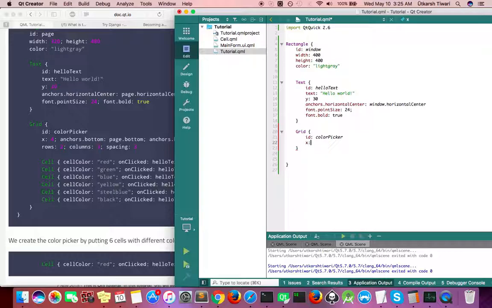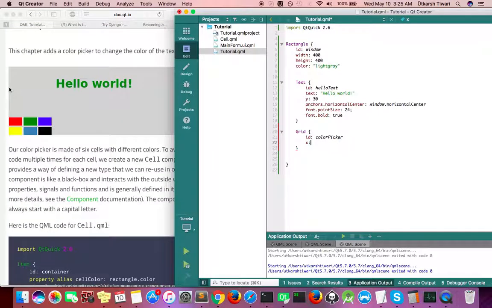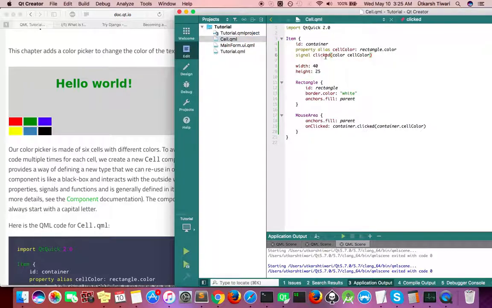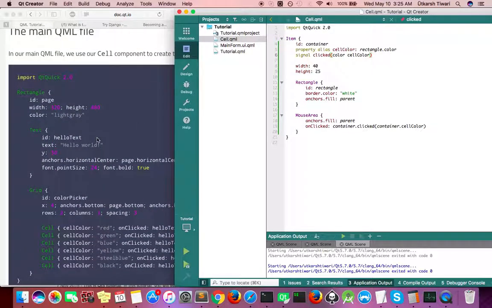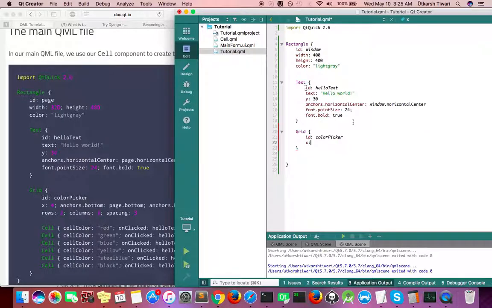So you must have got some basic idea what we are up to. We're actually displaying a color palette here, each cell having a mouse area, and on clicking the mouse area will trigger the clicked signal, which will accept the cellColor passed on from here, and it will ultimately change the color of the text in this window, right? So let's continue.